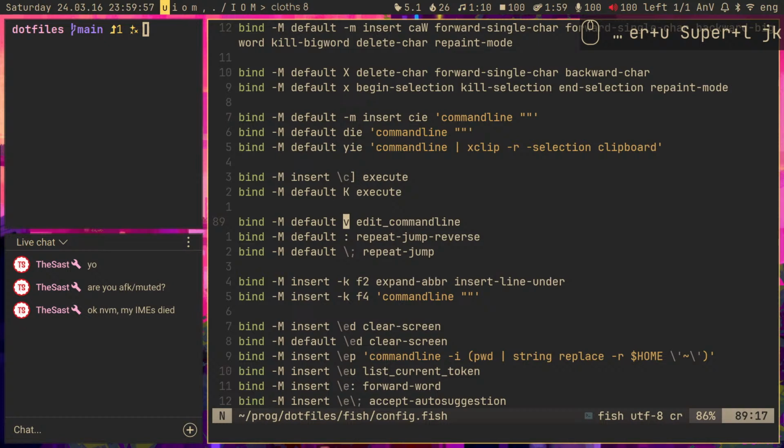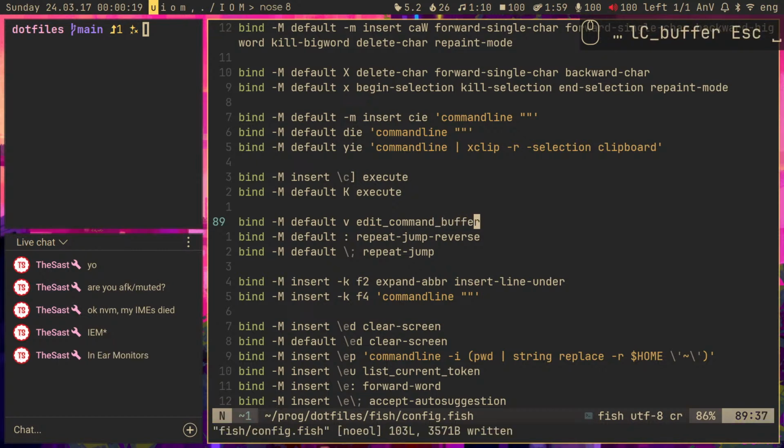So I decided to rid myself of visual mode and just kind of force myself to go into NeoVim to edit. So for you, I still don't know what that means. For you, the command will be edit command buffer in ear monitors.